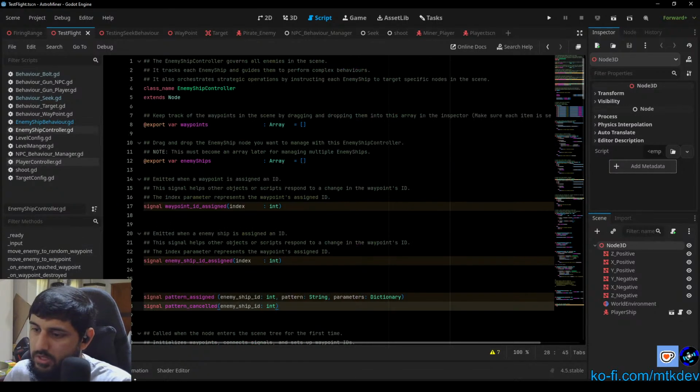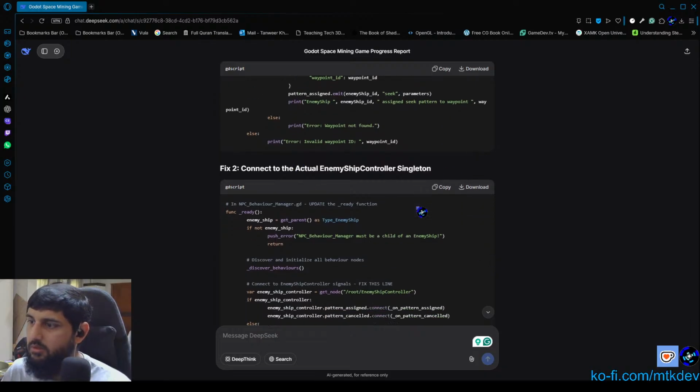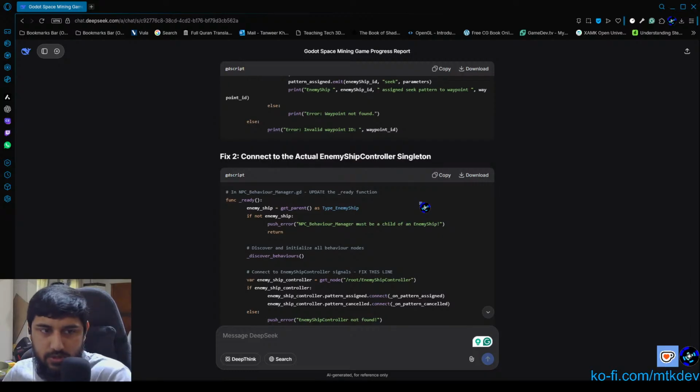Okay, fine. That's fine. We'll use DeepSeek to list the fixes, and then we'll address each fix individually by giving it the full script and saying, okay, not just contextual, do a full-on revision of the script, right? So fix number 2, connect to the actual enemy ship controller singleton. Okay.